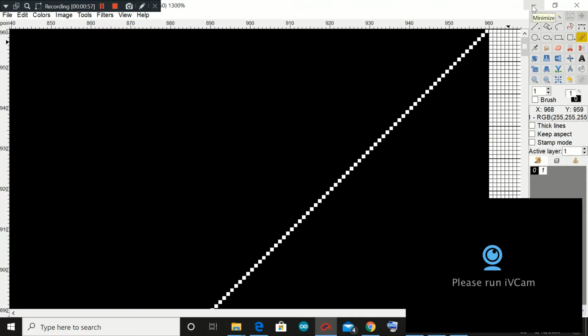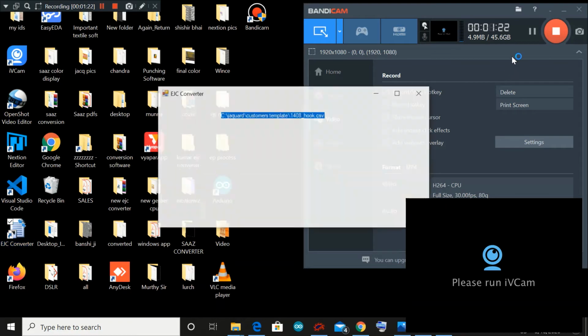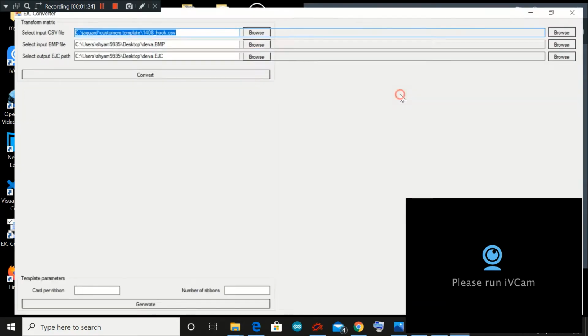If your jacquard is supporting direct BMP file, then you can use this file directly. Otherwise, if it is using another file like EJC file, then you will have to convert this file in the next step. So how we will convert, I am going to show you. I will have already provided you this software.